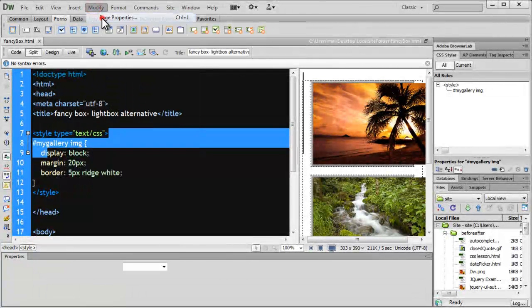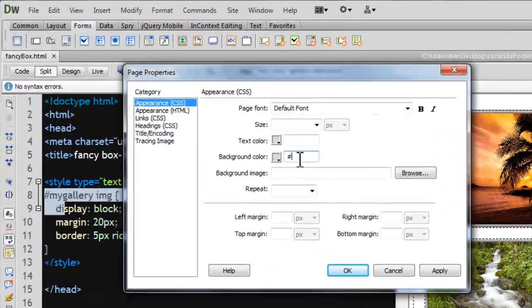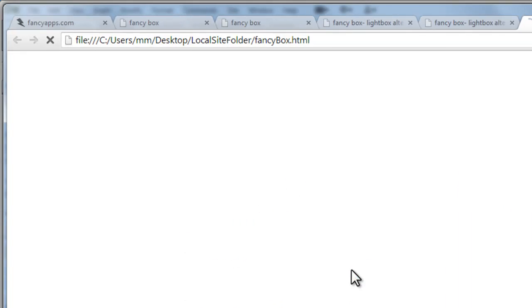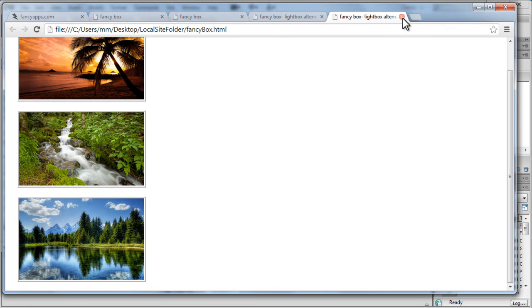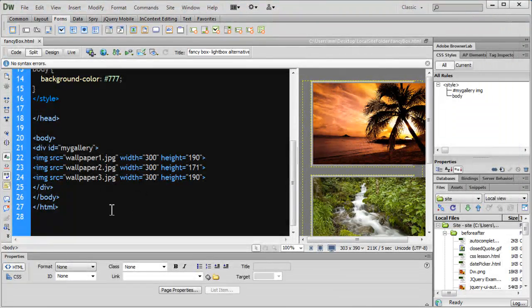Let me go to modify. Let me go to page properties. Let me then set the background color of my document to a hash, let's say 777, and let's say OK. At this point, let me save the document up, take up a browser preview, and this is the way things look like right now. Border is looking really cool. Wonderful. Alrighto. Let me get back to my Dreamweaver document and advance further.